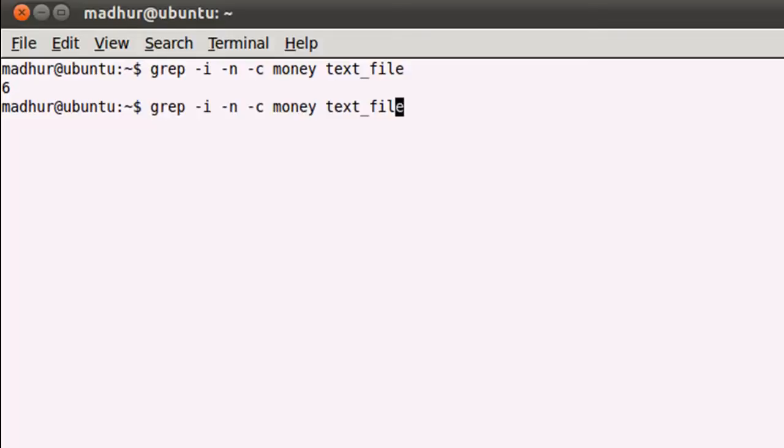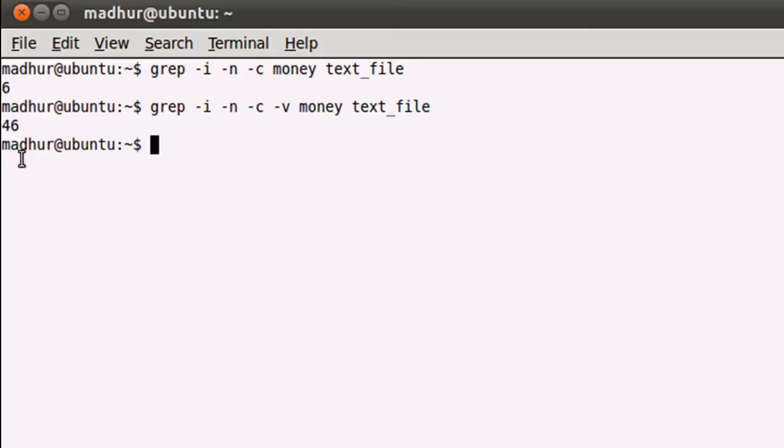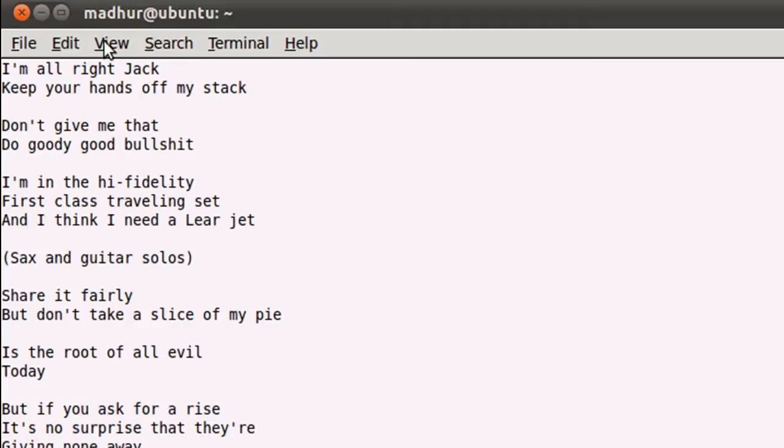So let me show you guys what happens when I use the -v option with -c, -i, and -n. You see that 46 is being displayed, and that means that there are 46 lines in my file that do not have the word money. And if I would use -v without the options -i, -n and -c, then you would see that all the lines that do not have the word money are being displayed.